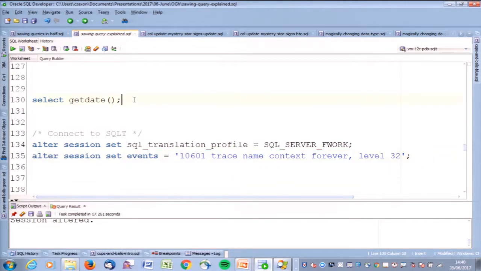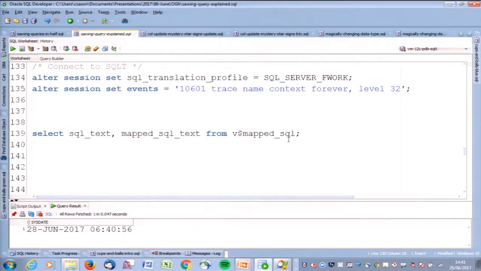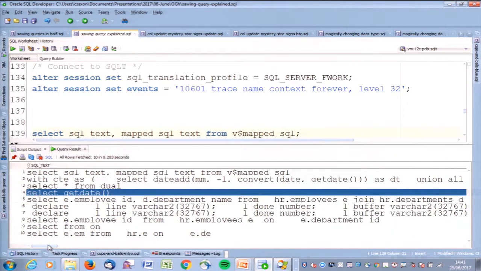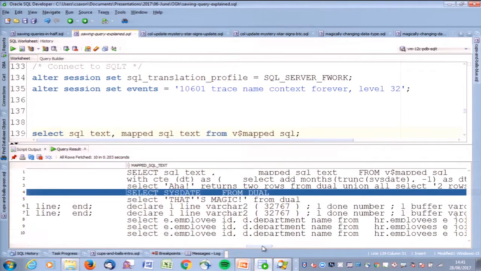There we go. So let's check it out. Select getdate. Yes, so we can see we've got that query running. So what's actually going on here? Well, you can see we've got this $mapped SQL text view. We run that, and you can find the text that was sent to the database and what it actually was mapped to. This is the kind of thing that could be a little bit confusing. You're mapping it, and maybe something's gone wrong or something's not quite what you'd expect. You can see what's going on here.